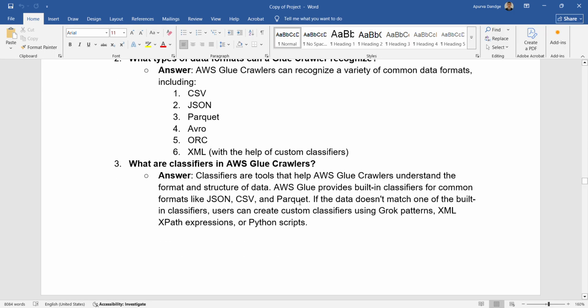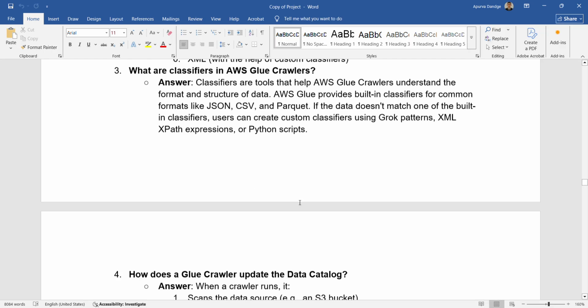Okay, and what are classifiers in a Glue crawler? Classifiers are tools that help the Glue crawler understand the format and the data structure. Glue provides built-in classifiers for common formats like JSON, CSV, and Parquet. If the data doesn't match the built-in classifiers, you can create a custom classifier using Grok patterns, XML, and Python script.